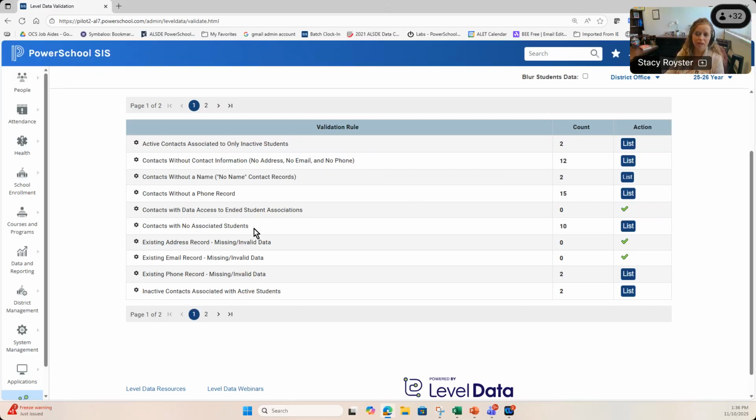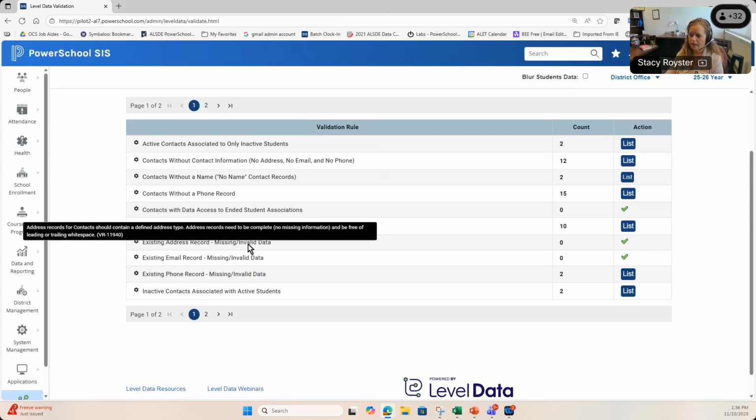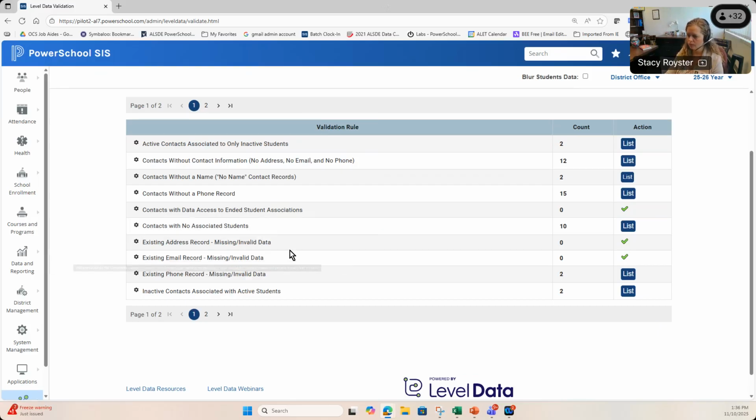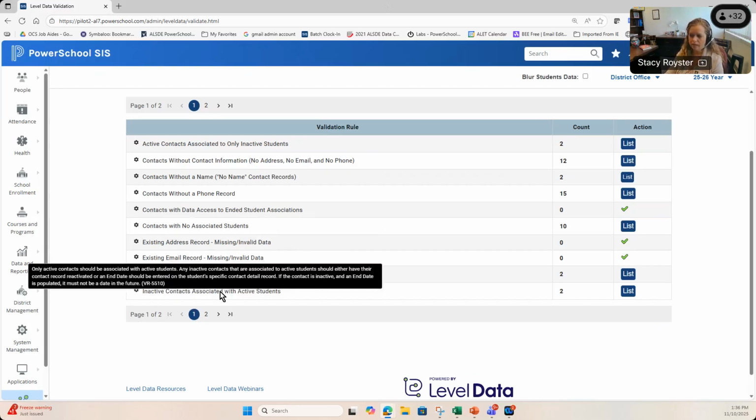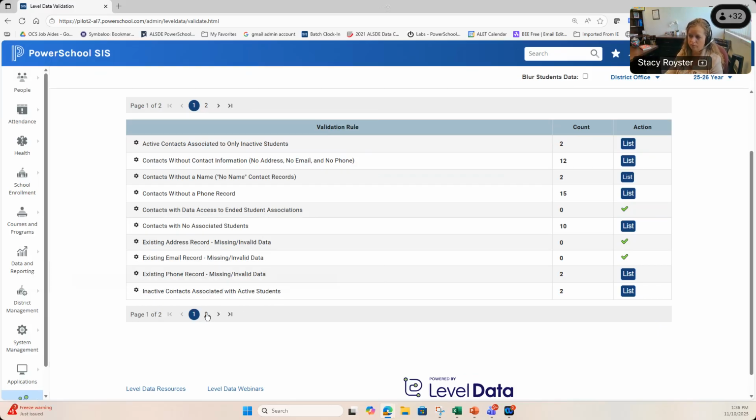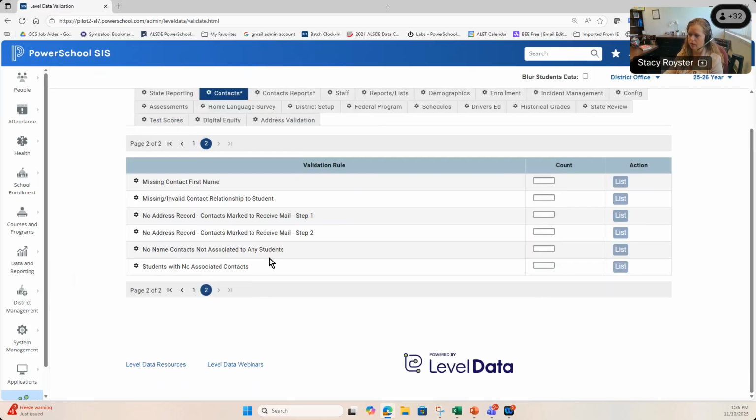Contacts that are just in there but have no students associated. If you needed to grab all of those to go delete them out, or inactivate them, whatever you needed to do, you can use this report to go and find that. Missing or invalid addresses, emails, and phone numbers. Inactive contacts associated with active students. That would help me go find some that might be causing an issue with special programs if they're marked inactive and shouldn't be. All kinds of different reasons to use that list.